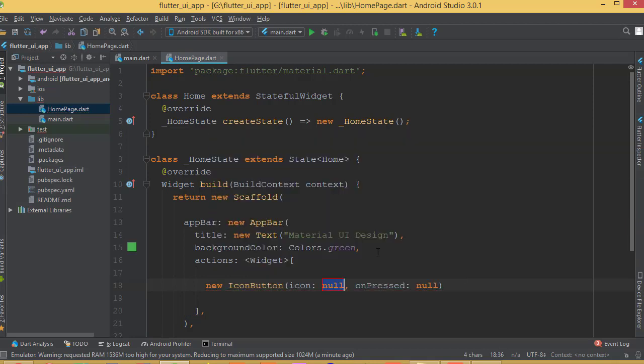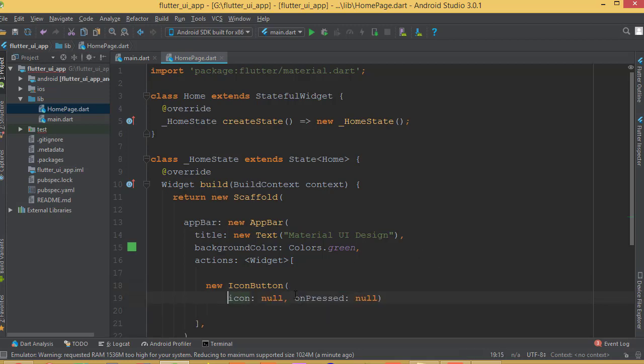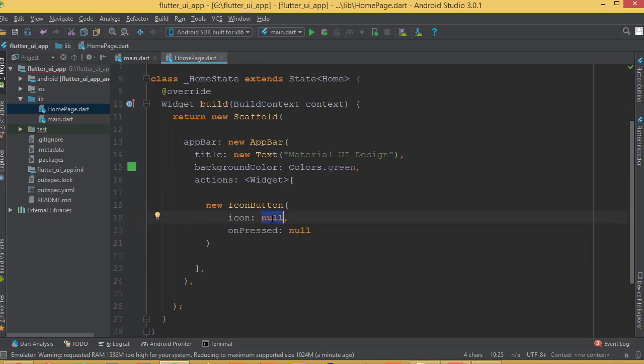Okay, and this icon button contains two parameters. First one is for icon, and second one is for onPressed. onPressed means if the user clicks this icon button and you want to do some action, then this onPressed will work. So first of all, add the icon.